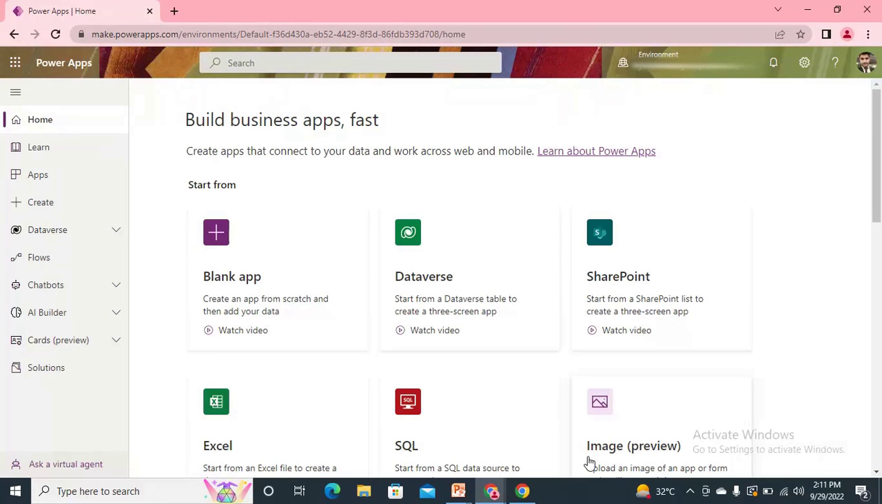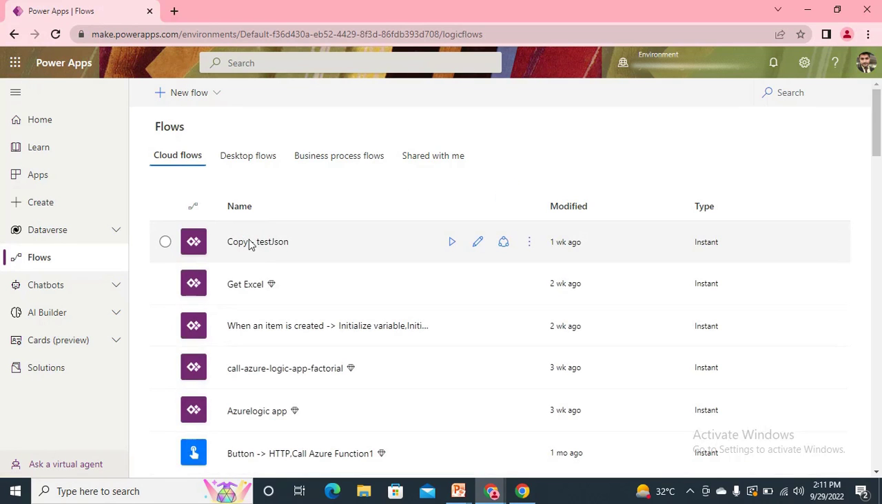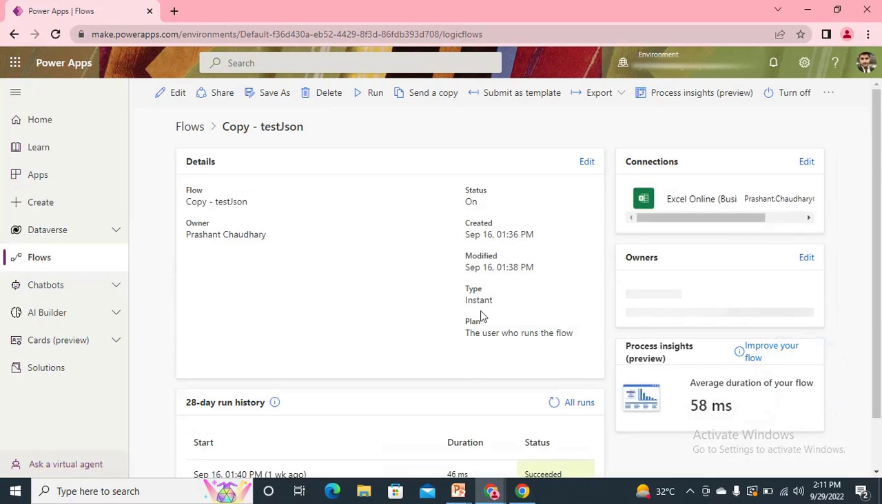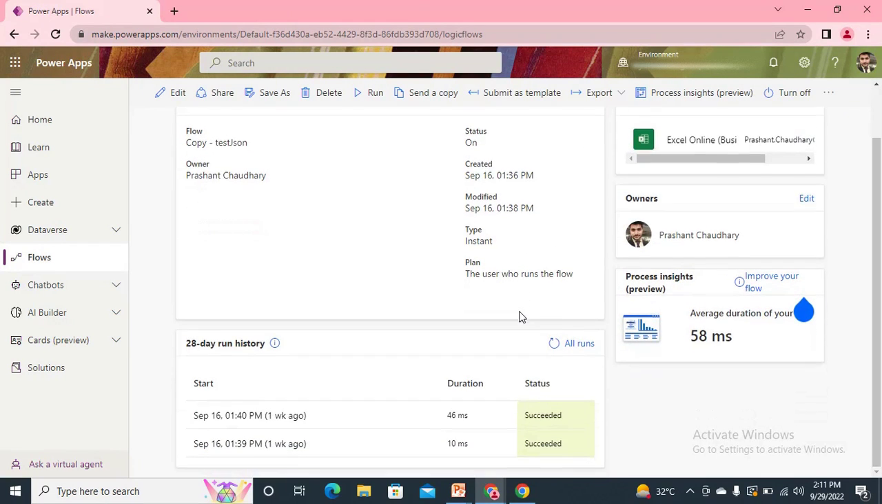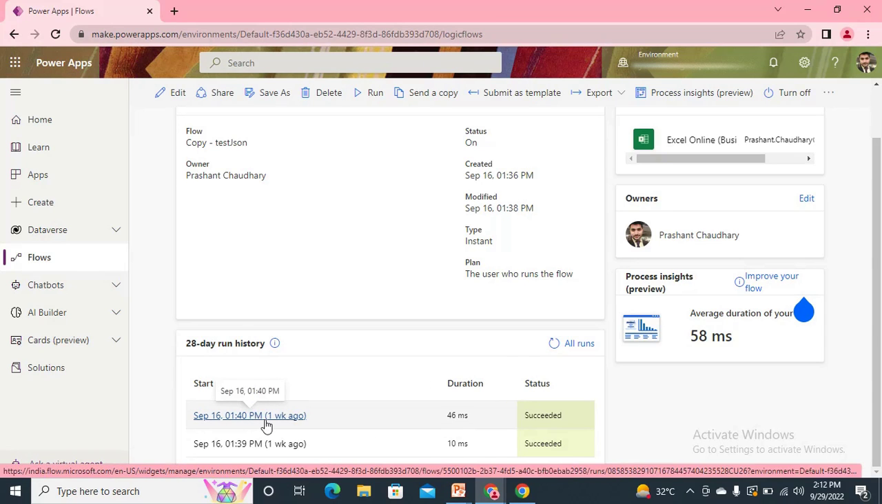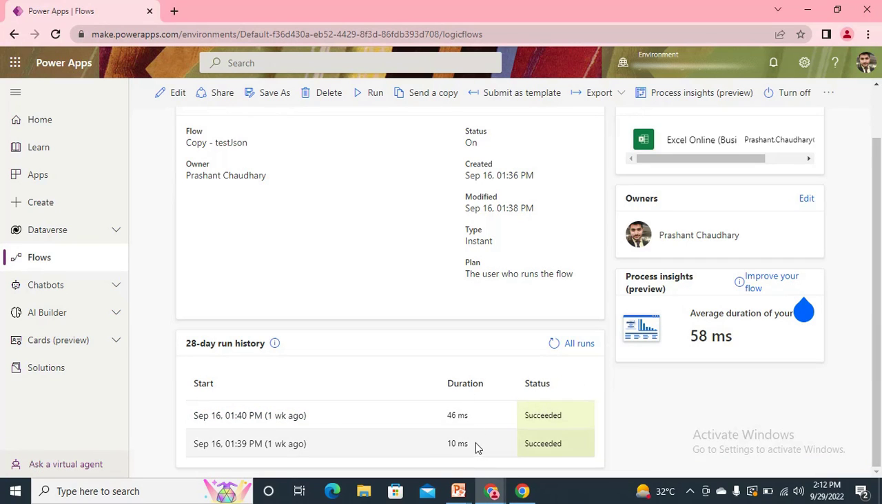So here I'm on my Power Platform screen, and if I go to my flows, let me open any of my flows. Okay, I've opened this one. Here you can see for every flow, if I open the details of the flow, it maintains the record of the logs up to 28 days. So here you can see the log: at what time, on what day that flow ran, what was the status and the duration.